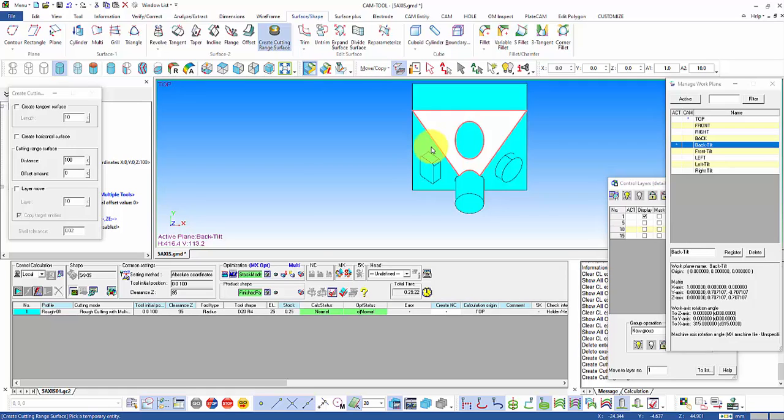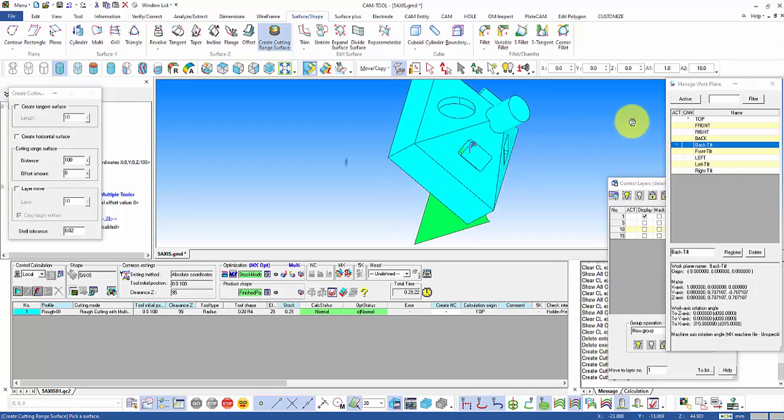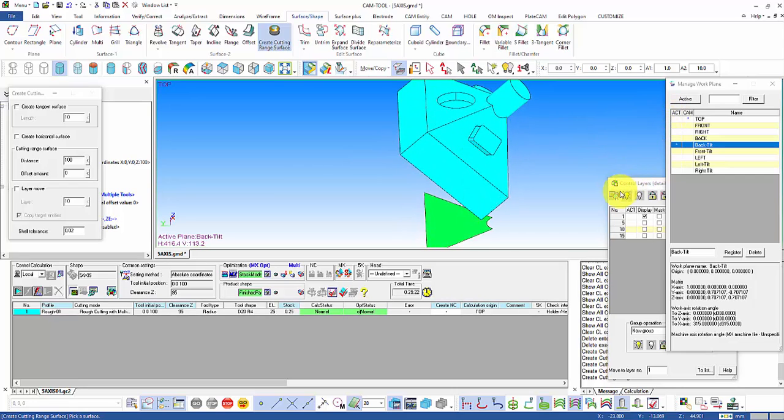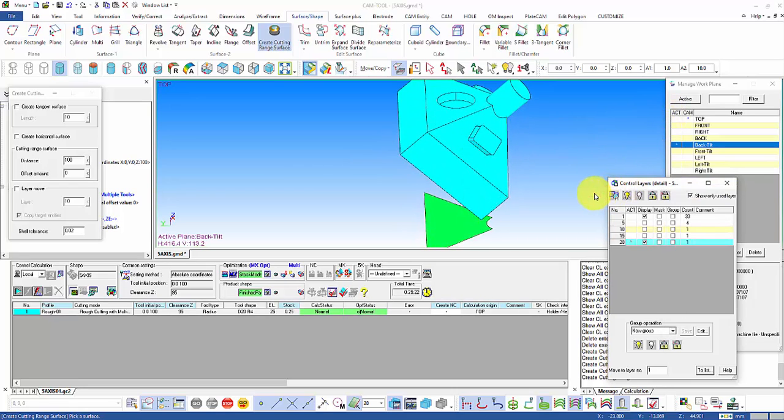CAMTool is now asking you for a temporary entity or to select the open edge of the boundary. Once clicked on, it will ask you for a direction to offset. Clicking the arrow will toggle between outward and inward offsetting. Once done, execute to create the cutting range surface. I'll do this for the other three work planes, changing layers for each one.